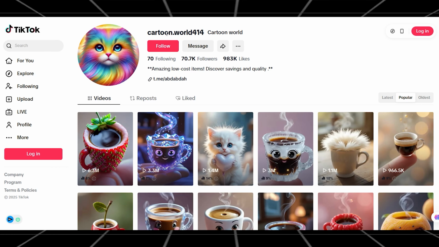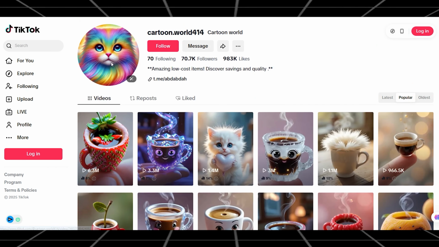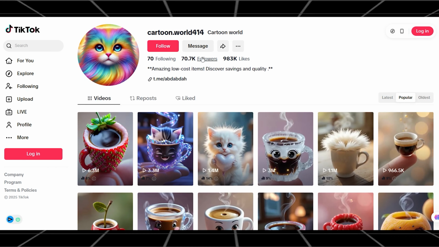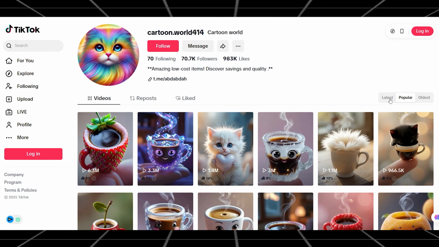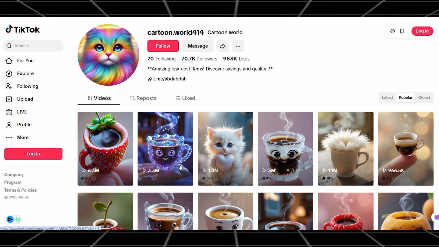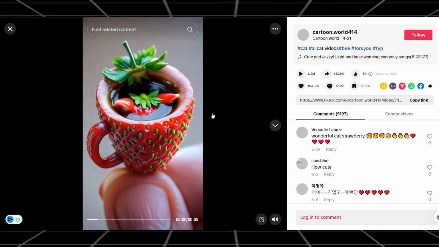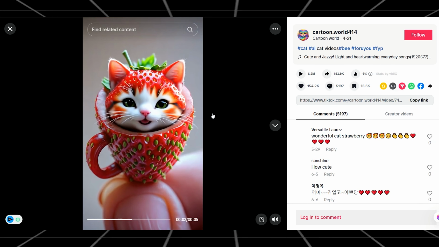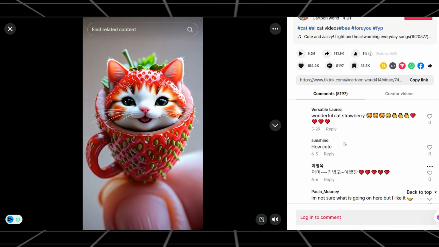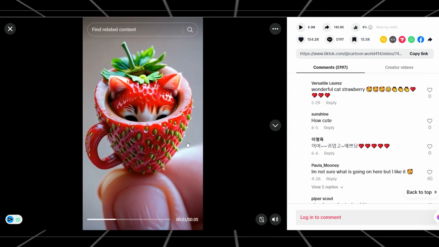Search for the TikTok account cartoon.world4141 to see their beautifully animated works featuring super cute cats, specifically teacup cats. These videos are not only adorable, but also have an irresistible appeal that keeps viewers glued to the screen. Every change and every clip is captivating.